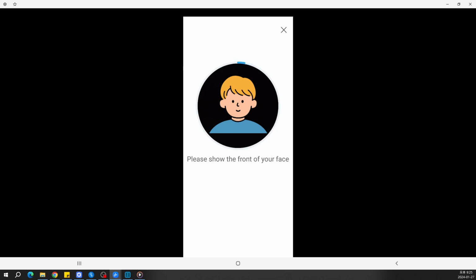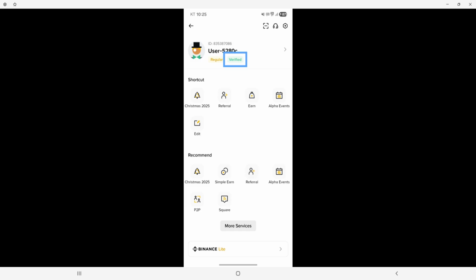After the ID capture is completed, facial verification will begin. Position your face within the camera frame, and follow the instructions to nod your head or blink. Once these steps are completed, your KYC application will be submitted. The KYC review usually takes about 1 hour. And once approved, your KYC verification will be successfully completed.